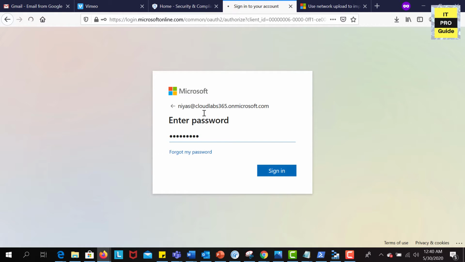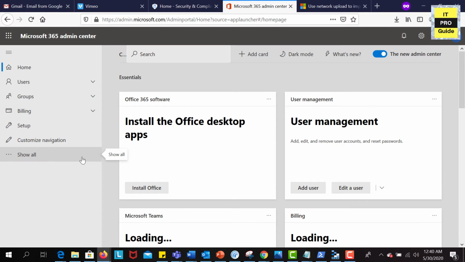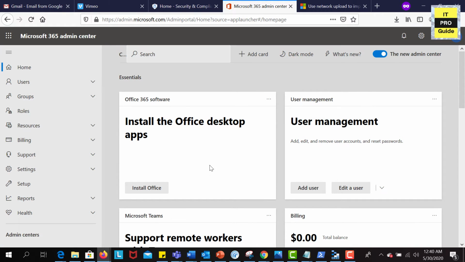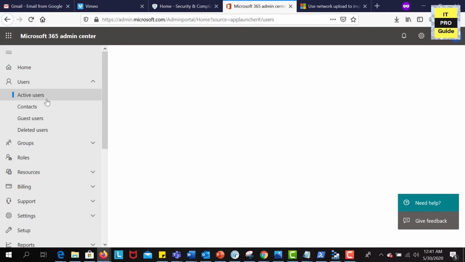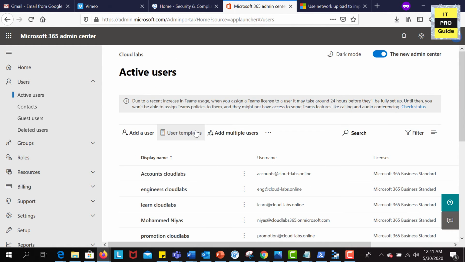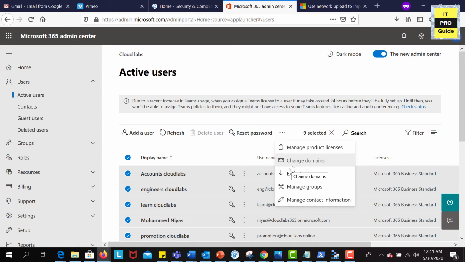Now log into the source tenant. From the admin center, go to users. Click on the active users. We'll list out all the users. Select all user accounts. Then go to change domain option.